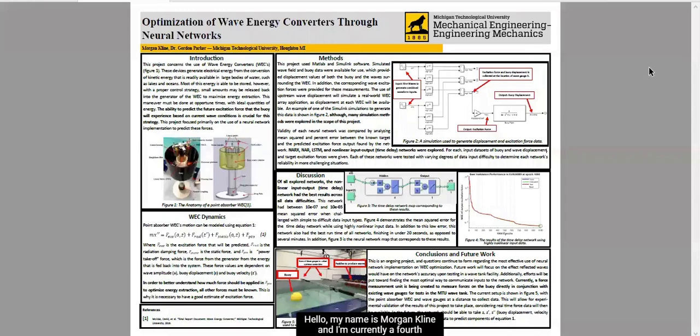Hello, my name is Morgan Kline, and I'm currently a fourth-year mechanical engineering undergraduate student here at Michigan Tech. I'd like to talk a little bit about my research project from last summer in 2020 under Dr. Gordon Parker. My research specifically pertained to the optimization of wave energy converters through neural networks.